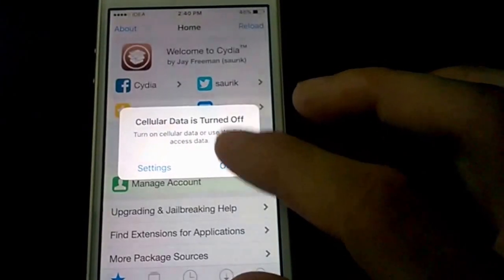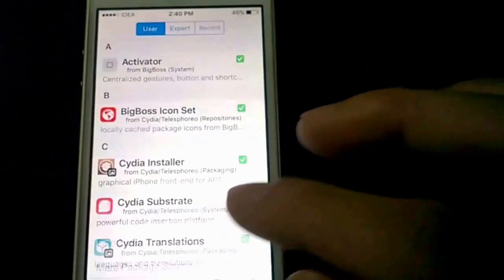RevealMenu is the tweak's name. It's a BigBoss repo tweak. It's completely free. iOS 9 jailbreak rules.